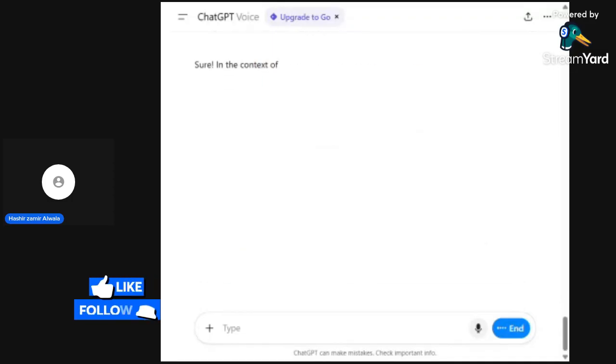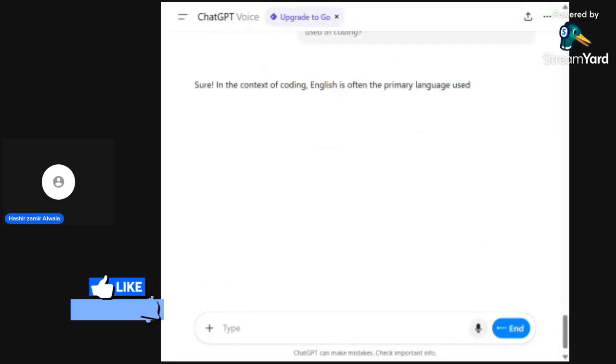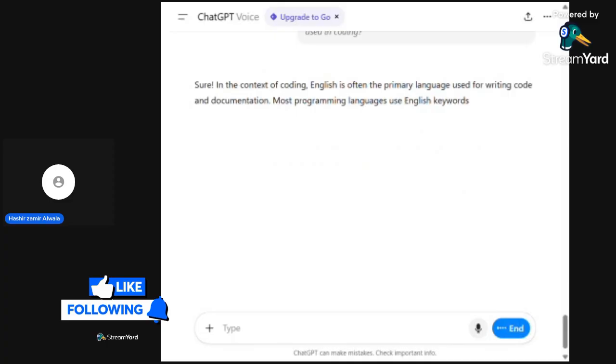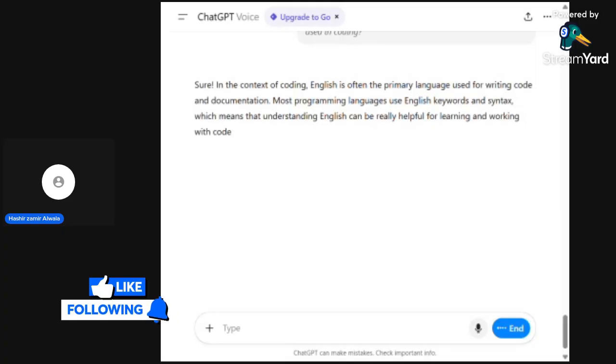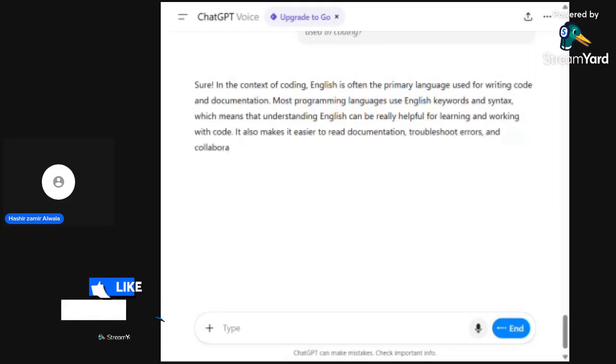Sure, in the context of coding, English is often the primary language used for writing code and documentation. Most programming languages use English keywords and syntax, which means that understanding English can be really helpful for learning and working with code. It also makes it easier to read documentation, troubleshoot errors, and collaborate with other developers around the world.